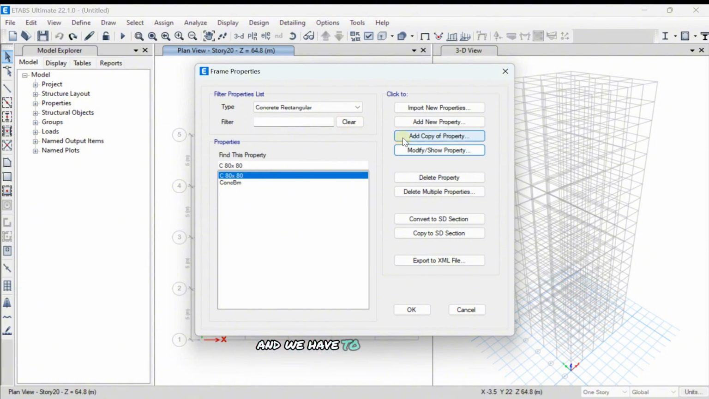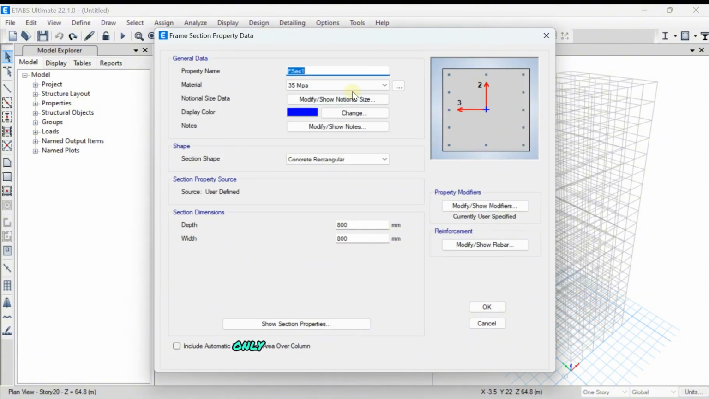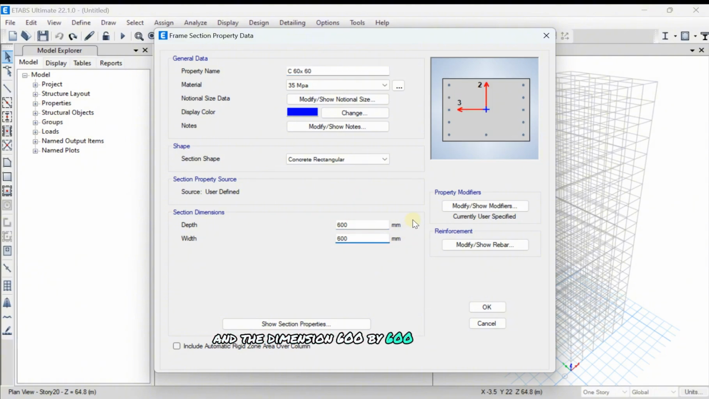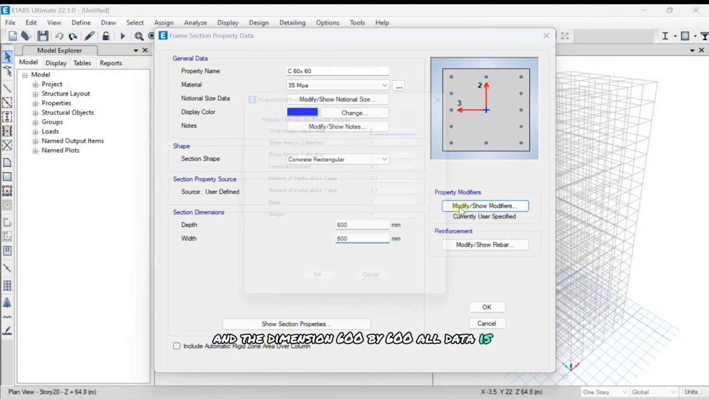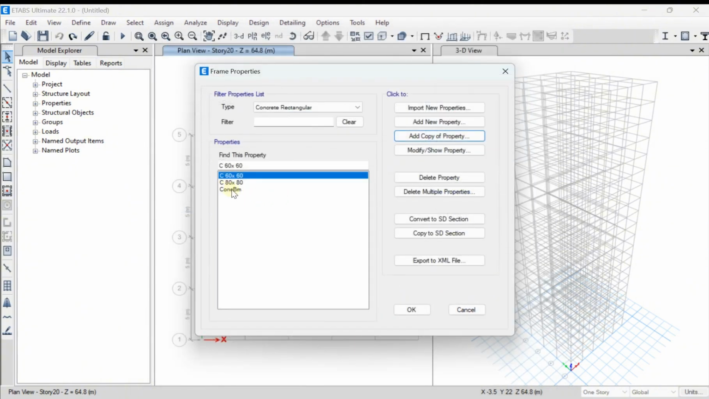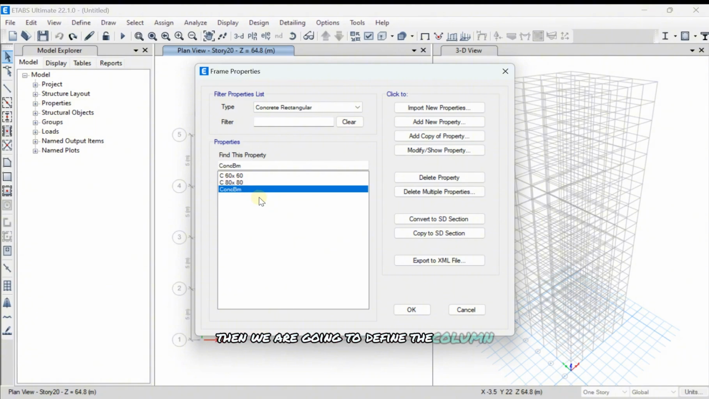And we have to add a copy of the property of the column section and change the dimension only. Change the name to C 60 by 60 and the dimension to 600 by 600. All data is the same, including the property modifier. Okay. Then we are going to define the concrete beam.